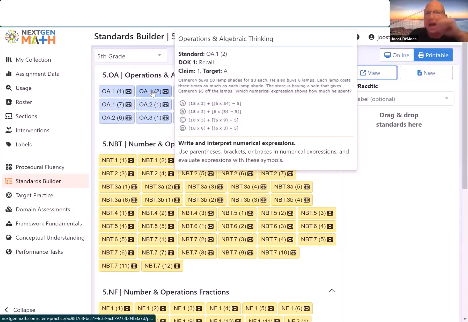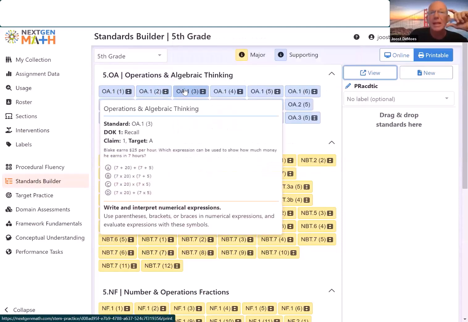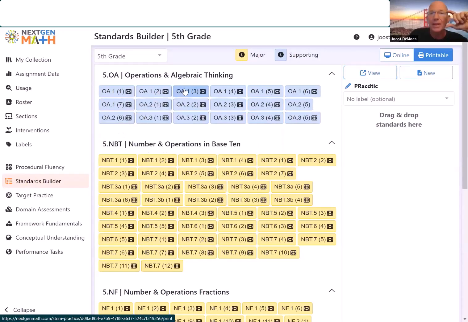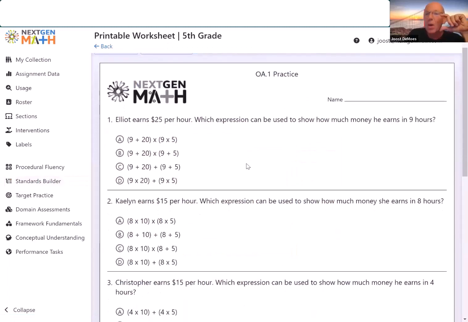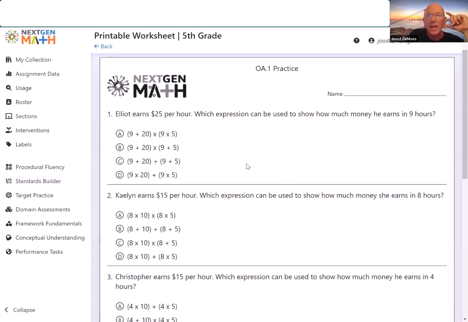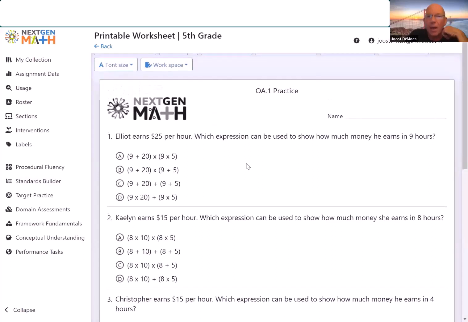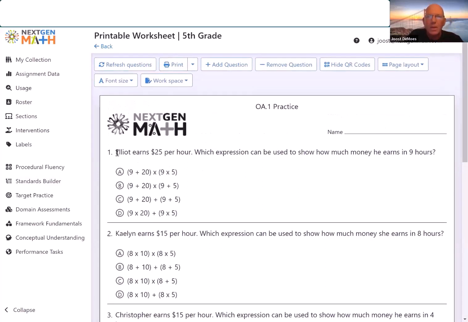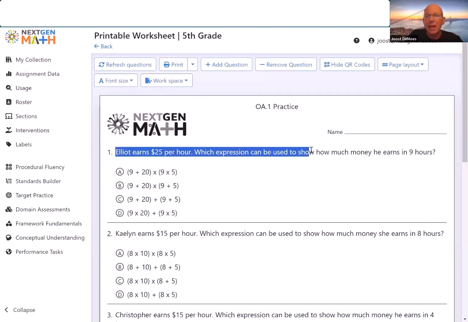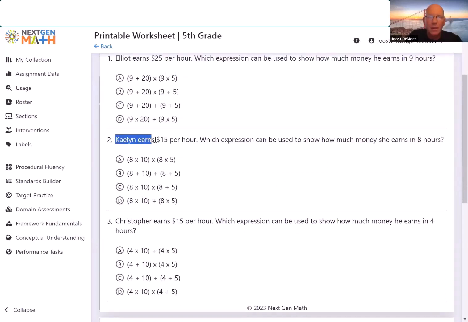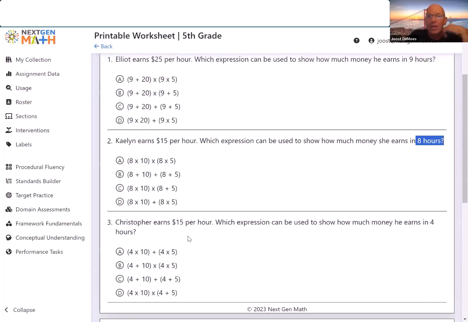And then I'm just going to click on that particular stem. And when I click on that stem, what appears now are questions. These are the questions that we just generated from that stem. Notice on the questions that the sentence structure stays the same. Elliot earns 25 bucks per hour, which expression, blah, blah, in 9 hours. The next question, Kaylin earns $15 per hour, which expression, blah, blah, in 8 hours. So notice that the sentence structure is staying the same. What changes are the nouns and the numbers.